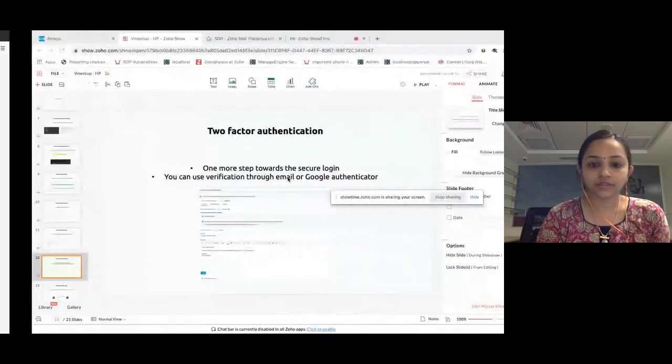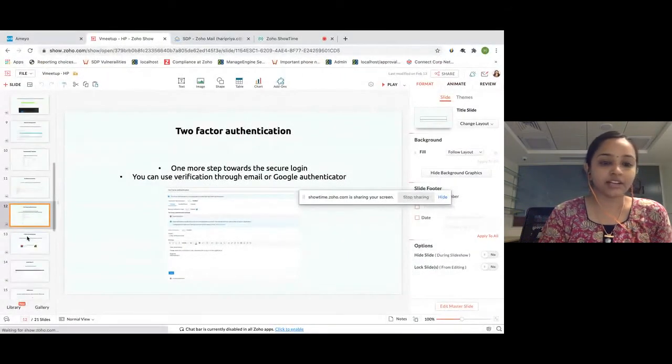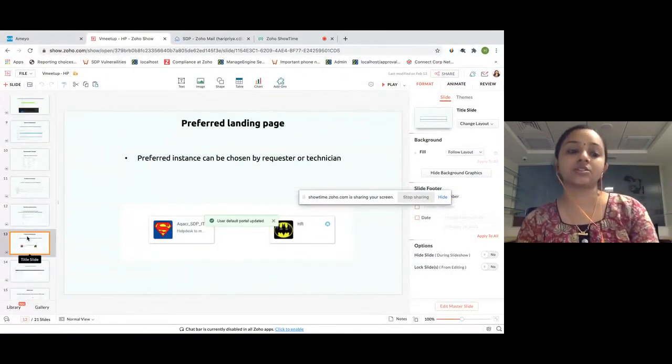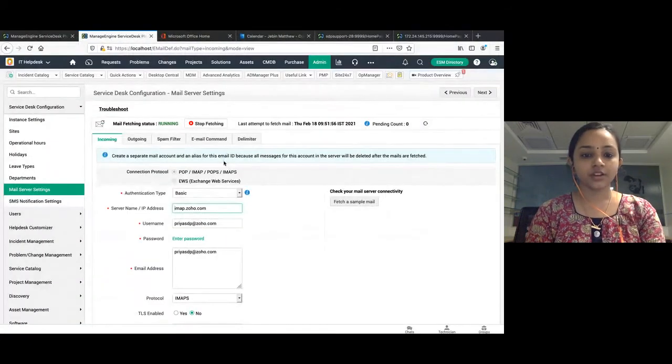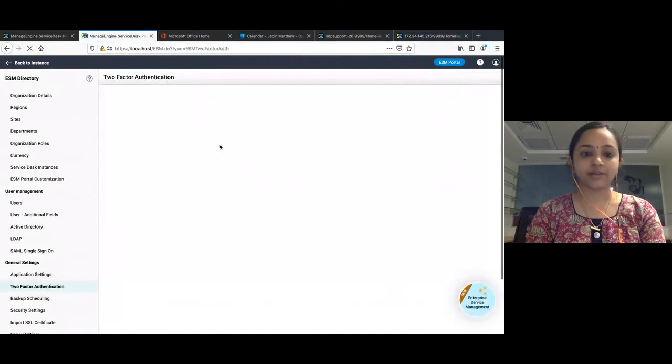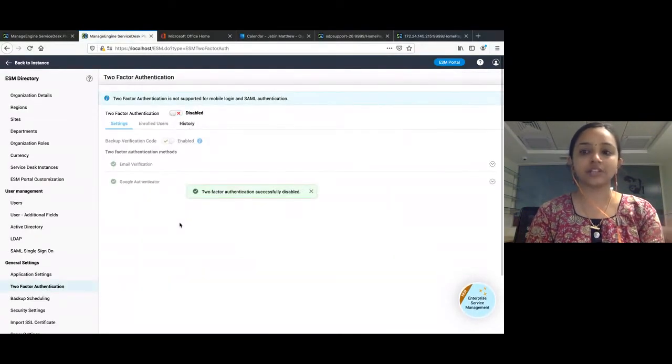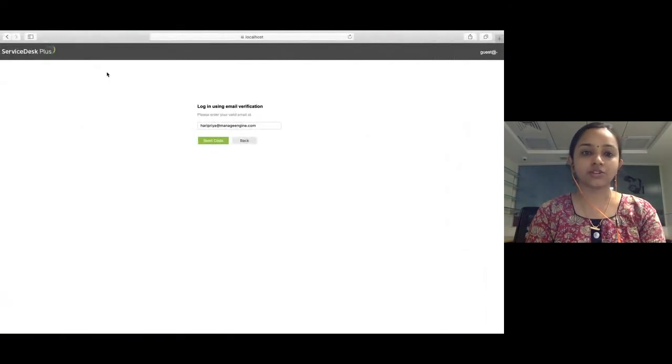Okay. So while I'm getting that enabled, let's just quickly go to the next feature that we have in place. The next is the preferred landing page of each and every technician or requester. So coming back to two-factor, I'm just disabling this temporarily so that I can quickly make the users log in.